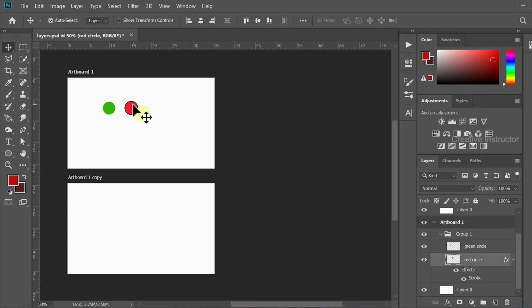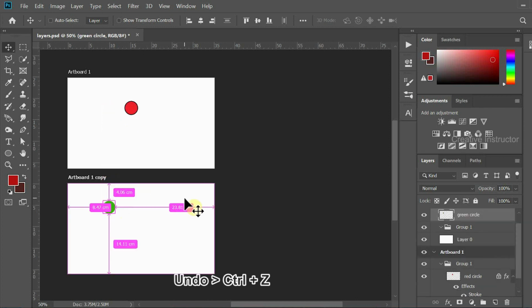Select the red circle and enable artboard lock option, then drag it to the below artboards. Red circle is not visible in the below artboard because it is locked. But if you drag green circle, that is visible. That is the main difference.